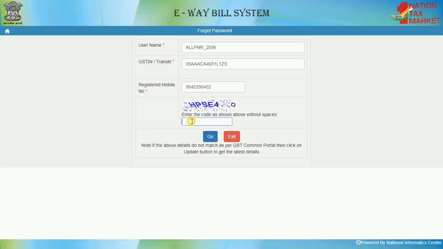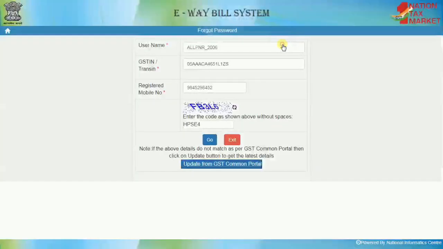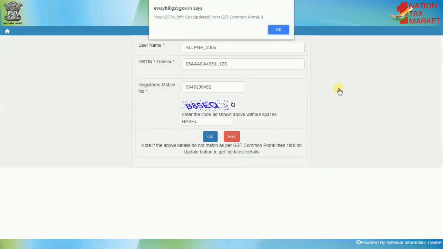It is to be noted here that if the entered details by the user do not match with details in GST Common Portal, then user has to use Update from GST Common Portal option, which the system will display if the user enters the mobile number which is different from his mobile number in GST portal.